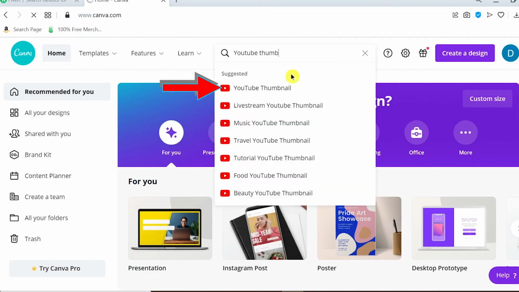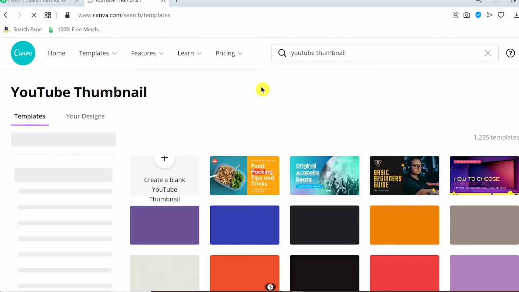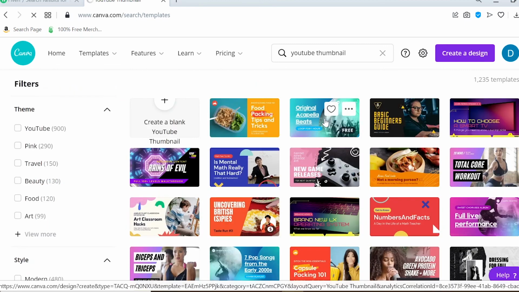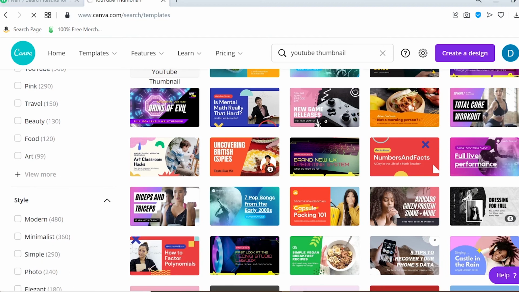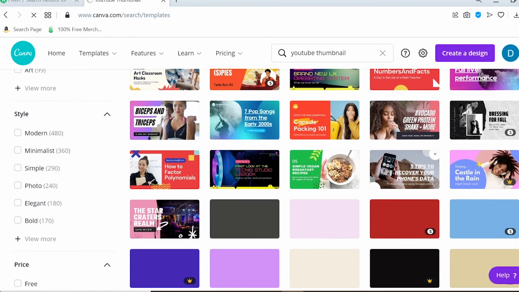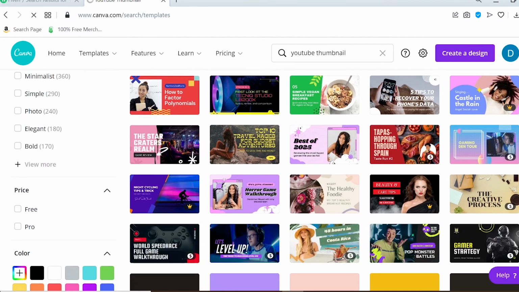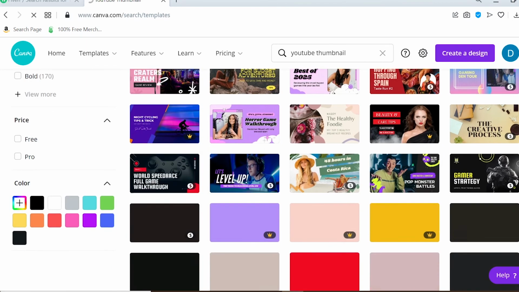Let it load. And once you are on this page, as you can see, there are a lot of free templates for you to use and make money online, and most of these templates are free. If you scroll down, you will see all these awesome templates, and most of them are totally free to use. So all you need to do is choose one of these free templates and customize them.